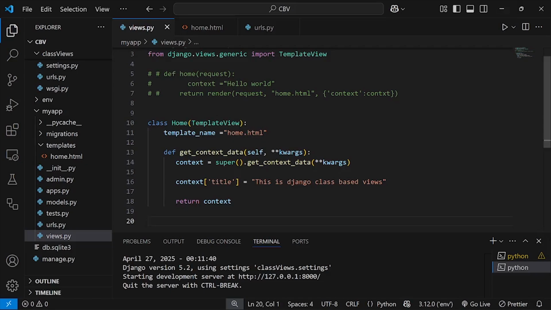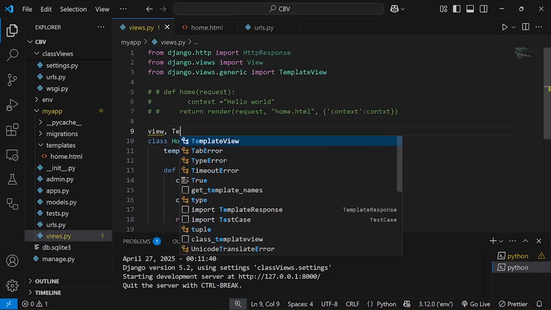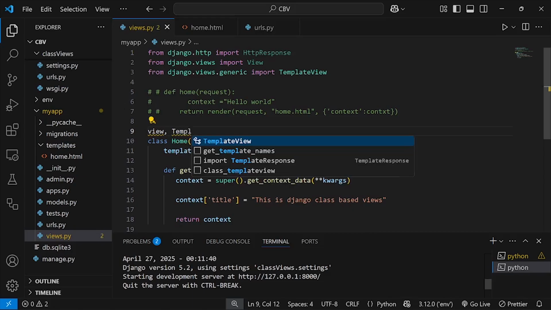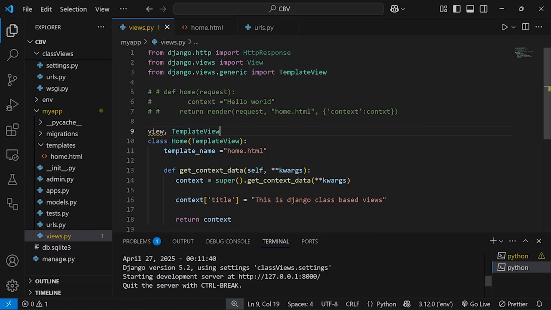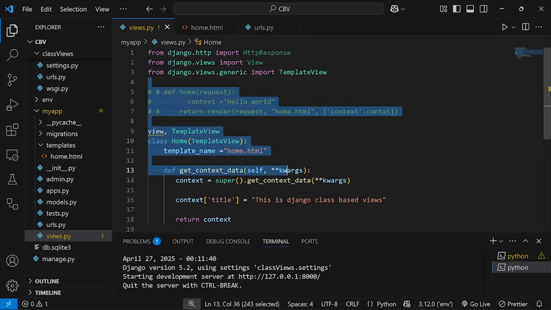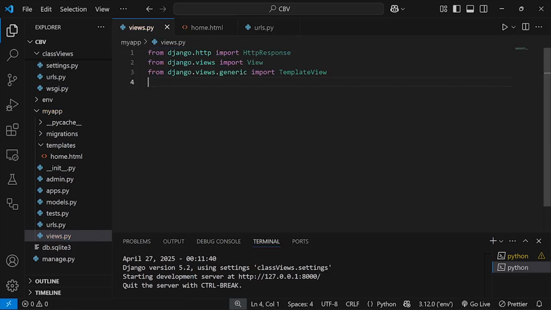By now I'm very sure you should be familiar with Django class based views. We have actually done two views: the normal view and the template view. Now let's get to the next one, which is the list view. This is where things get interesting. First, let me clear my views here. I don't need all this code, let me just delete it. Now we want to start with list view.